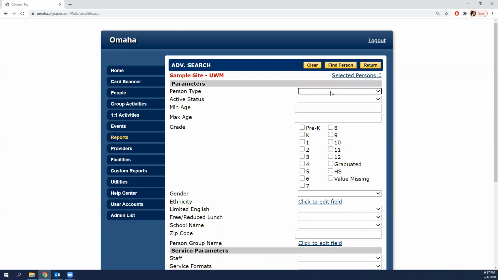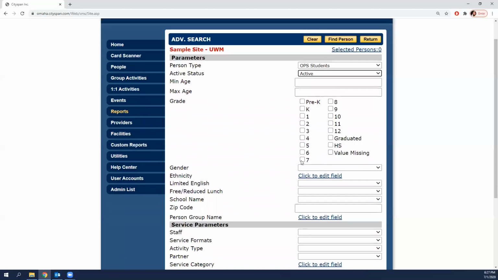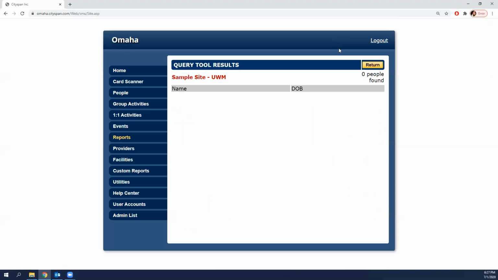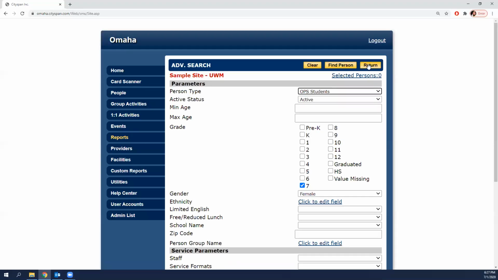So let's say we want only OPS students that are active in the system, that are 7th grade, and that identify as female. Just as a reminder, this is a sample site, so there are likely no students that fit this criteria, but I will just go through that process with you so that you know what this is like. Find person. Yep, no people. And we hit return, and then hit return again.